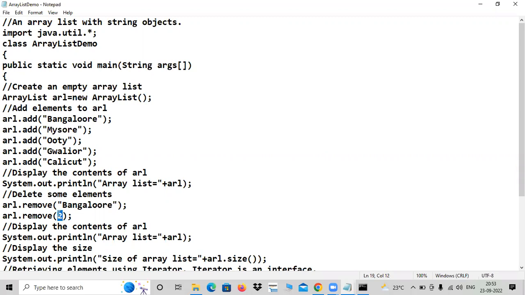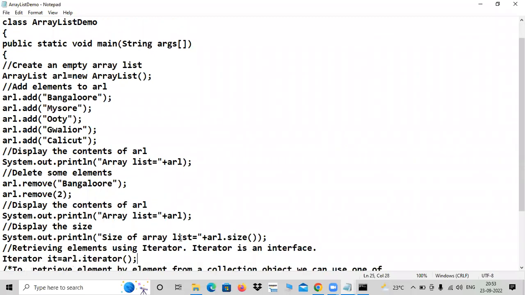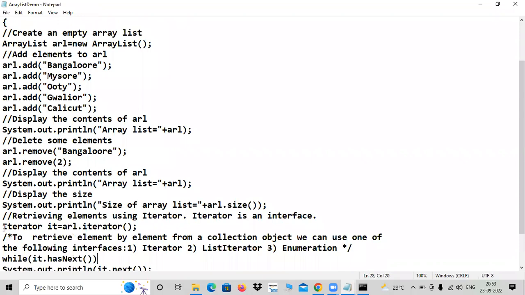So I am removing which element? Gwalior from the list. So Bangalore gone, Gwalior gone. What are the remaining elements? Again, if I say ARL, you can display Mysore, Ooty, and Calicut. Only 3 elements left. And so obviously the size is 3. Isn't it? Very simple. But here I added a little more to that.